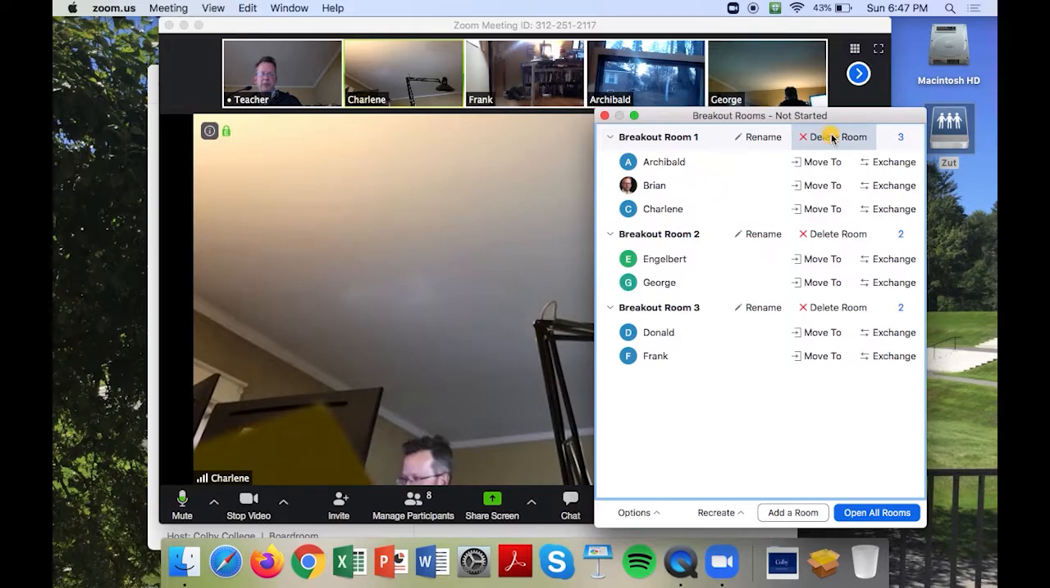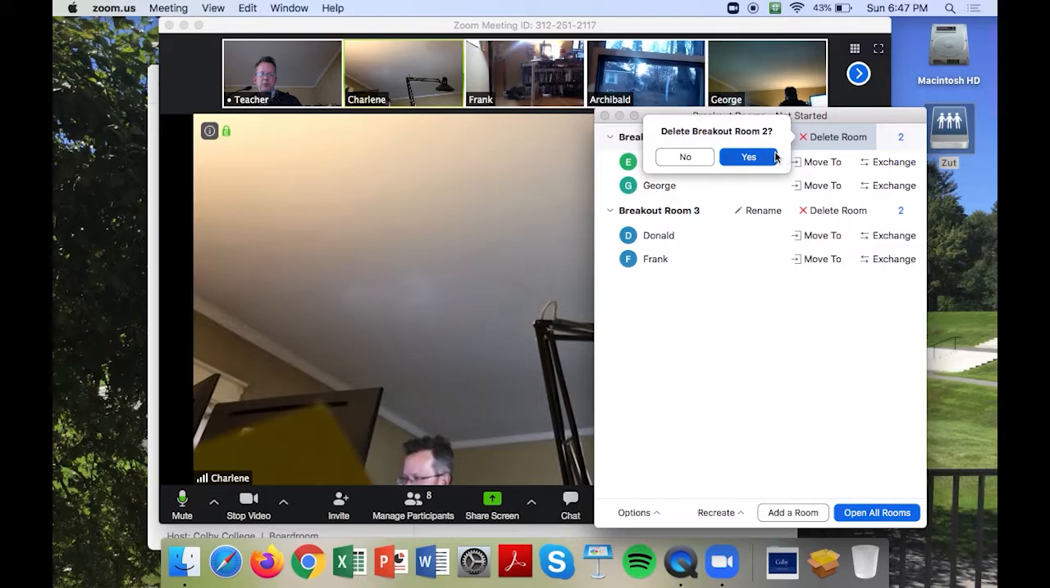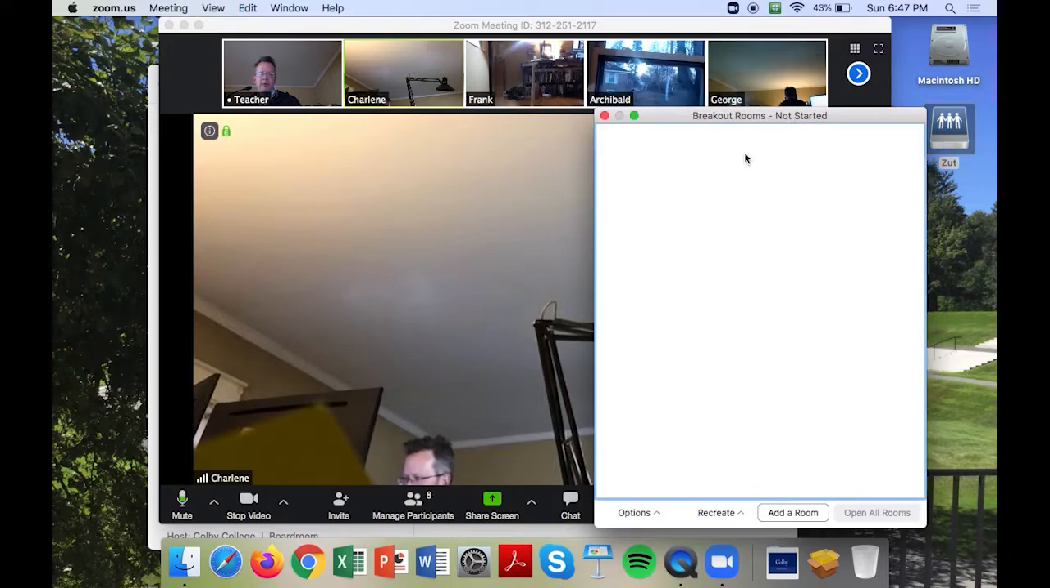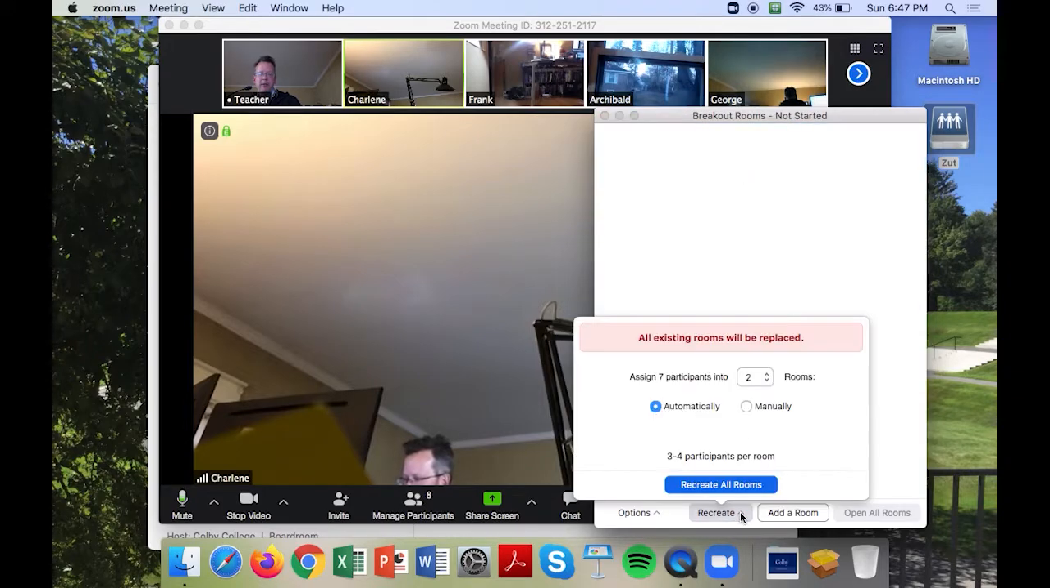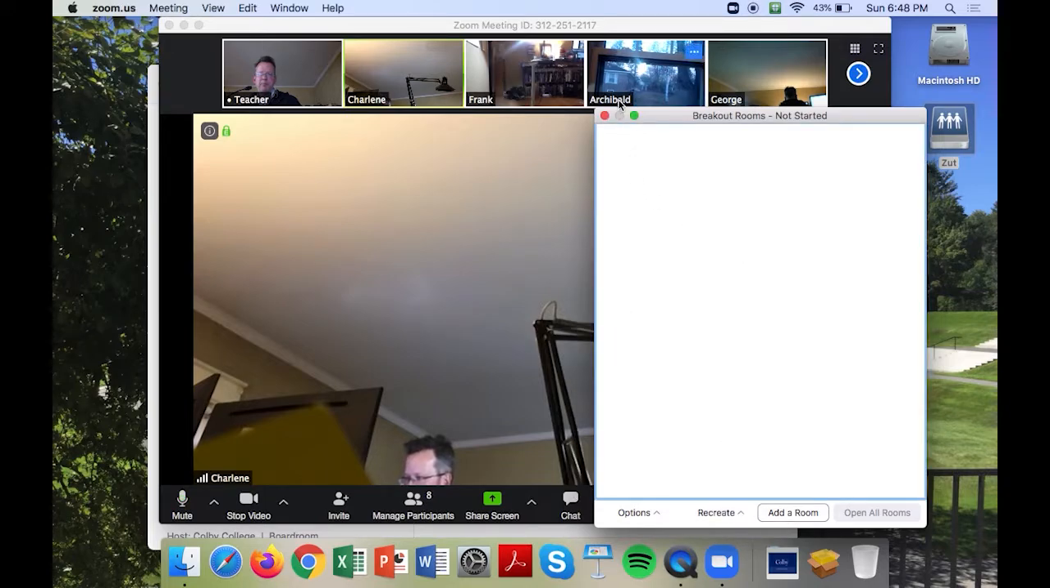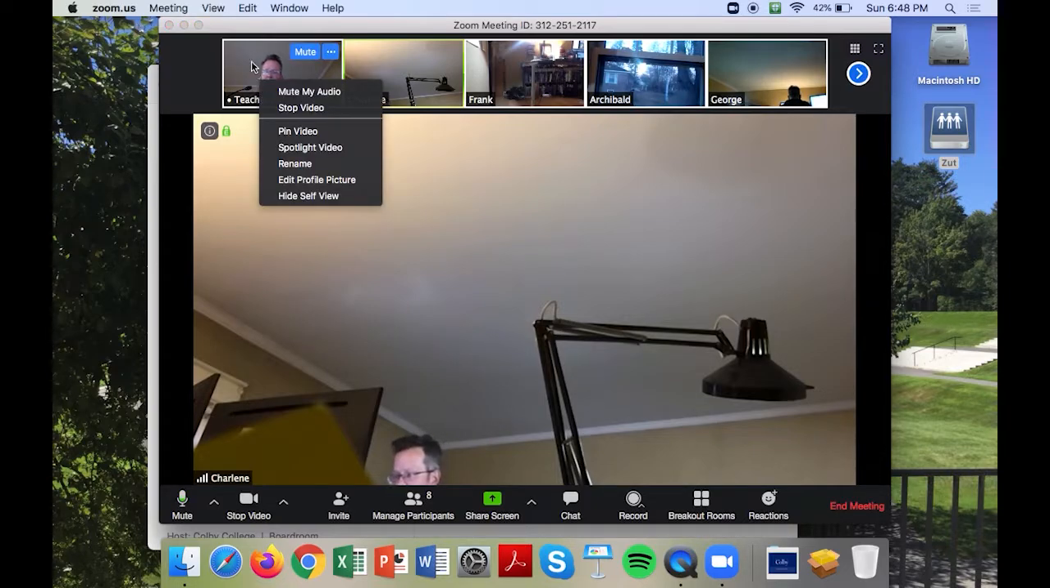Presuming that this has served its purpose, you can delete the room, delete the room, delete the room. If it was useful later to bring it back, that would be done here through the Recreate menu. Having purged the breakout rooms, you're back in a Zoom that runs conventionally.